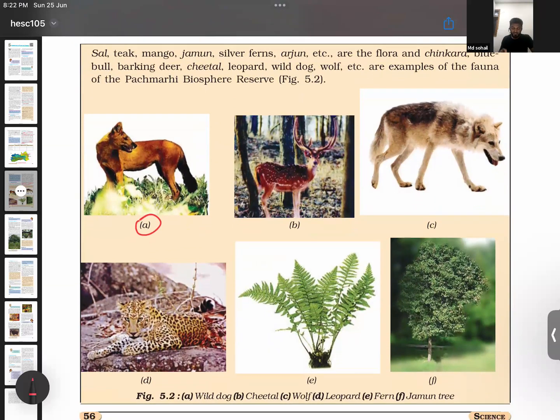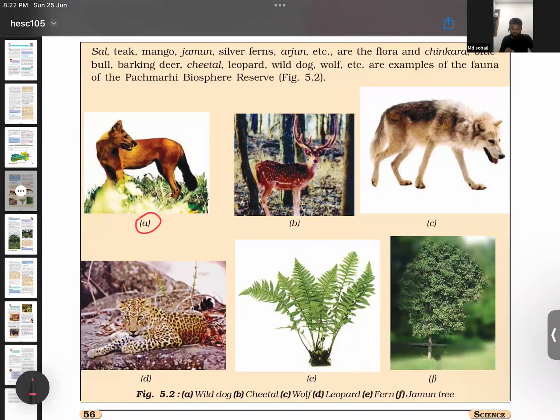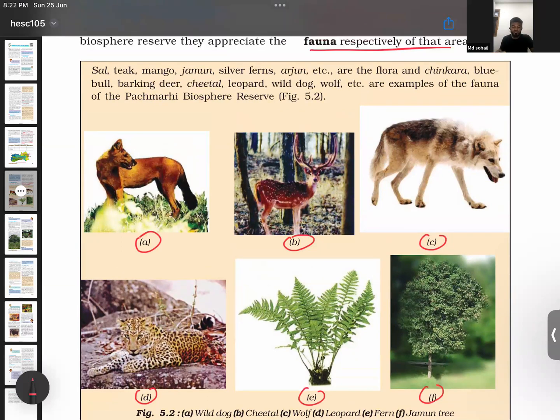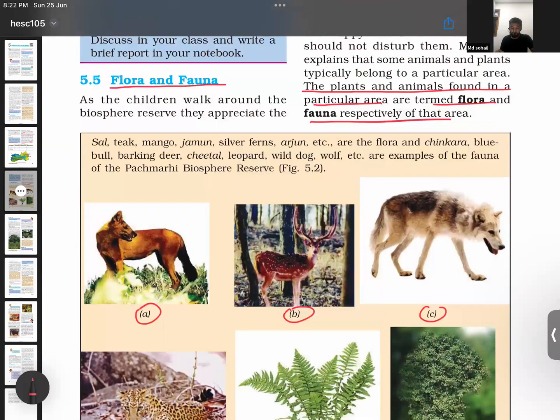These animals, see them here. It's a wild dog. Okay. It's a cheetah, a wolf, a leopard, a fern, and a German tree. Okay, these are basically flora and fauna here.